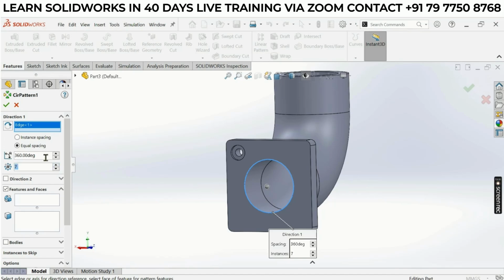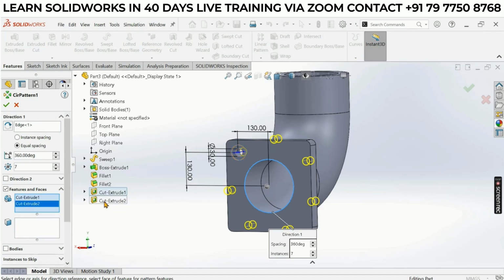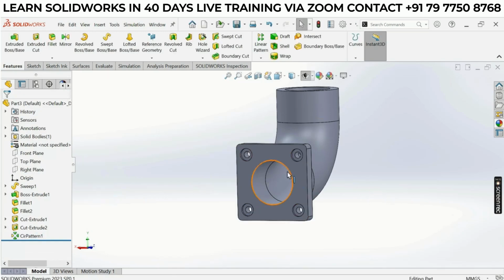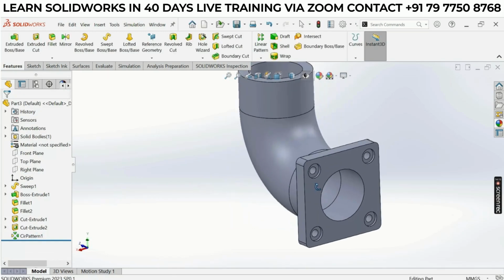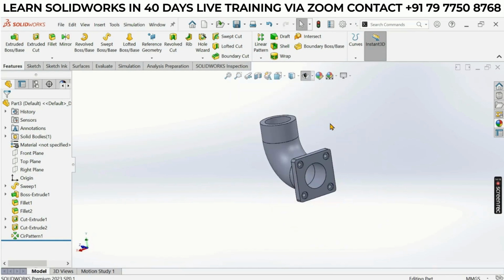Okay, which features have to be patterned? I want these 2 features to be patterned. And how many do I want? I want only 4, by equally spacing for the 360 degrees. Say okay. Now the flange with the hole is done on the one side.